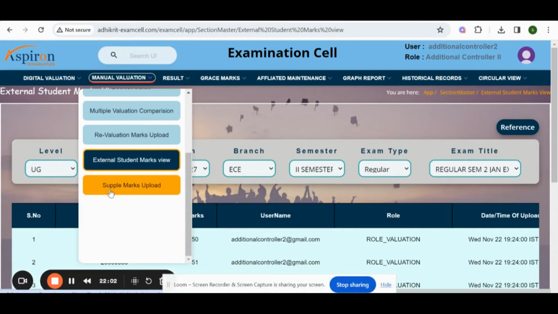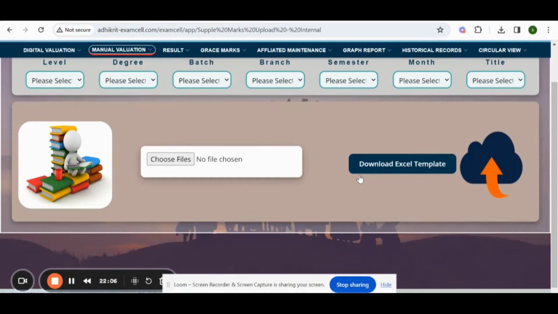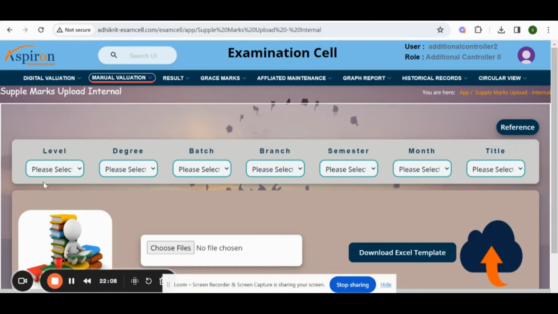Next, let's move on to supply marks upload. So here, the supplementary examination marks can be uploaded here. So first, give all the details.